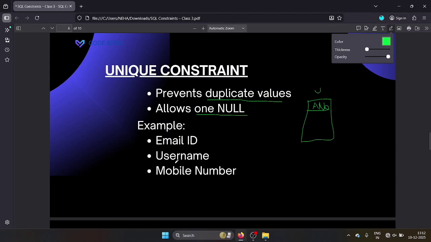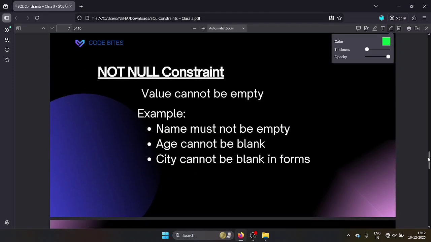So for example, email ID, user name and mobile number, all these things are unique, and we will understand the not null. Okay, here let's take one table. Inside the table, here user ID and user name. In this world every person has their own name, right? So the username cannot be null or empty. That thing we can define using the constraint, that is the not null, right? Here the value cannot be empty.